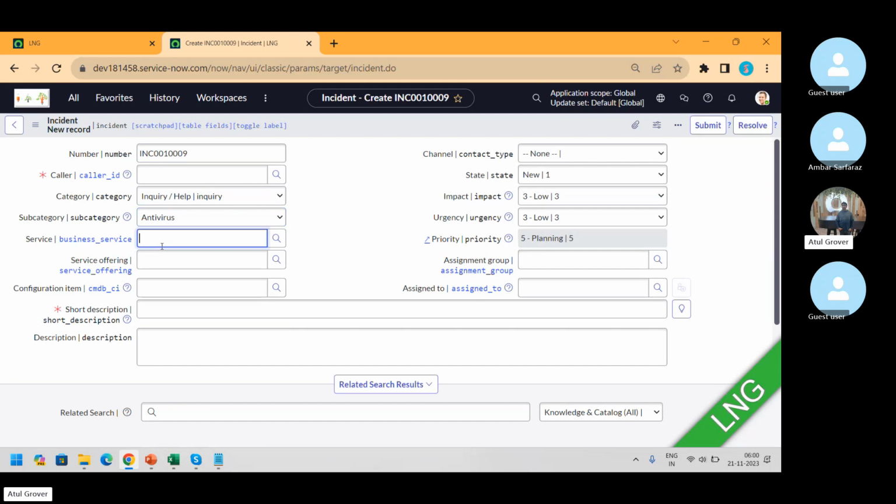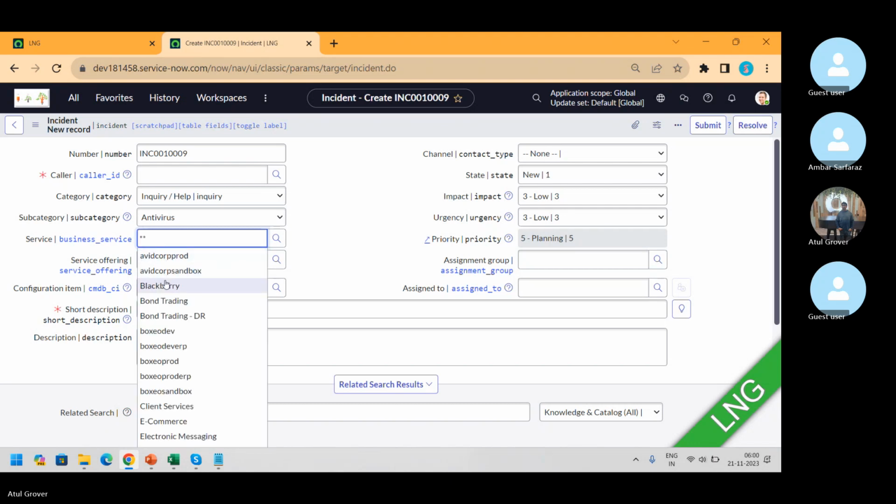Now the service. Remember, the service comes from the CSDM. It shows which business service the customer is facing an issue with. Maybe the customer is not aware of that. The customer never knows what a business service is. It is you, as a fulfiller, who knows what a business service is. So I can say the business service can be BlackBerry.